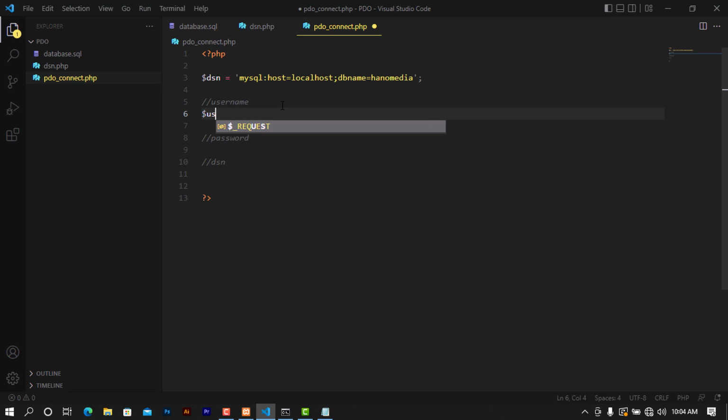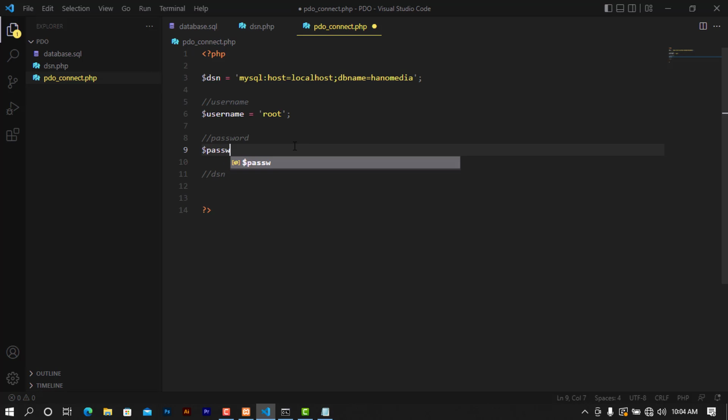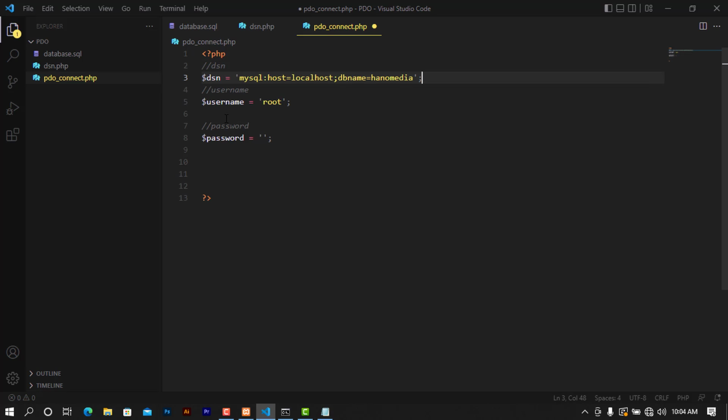So I'm going to create a variable and I'm going to call this username, and I'm going to put loot as my username, as it is now my username. I'm going to create another variable under here. I'm going to call this password, and as I'm having no password on my database, I'm going to put an empty string like this one. And the DSN, we already have it on here, so I'm going to move this comment up here so as to be able to identify the DSN.